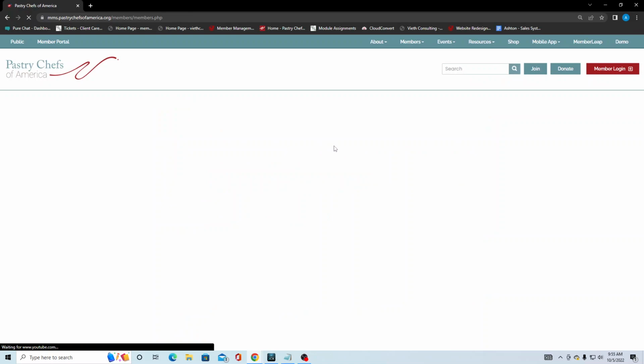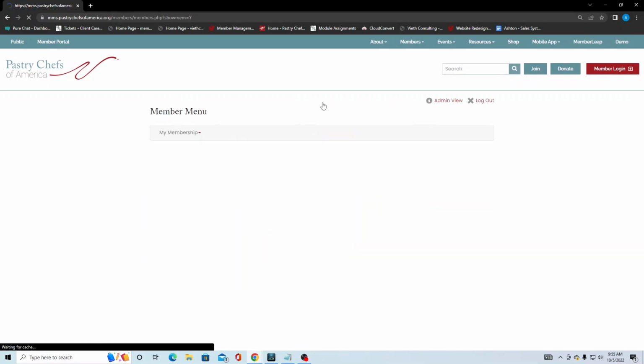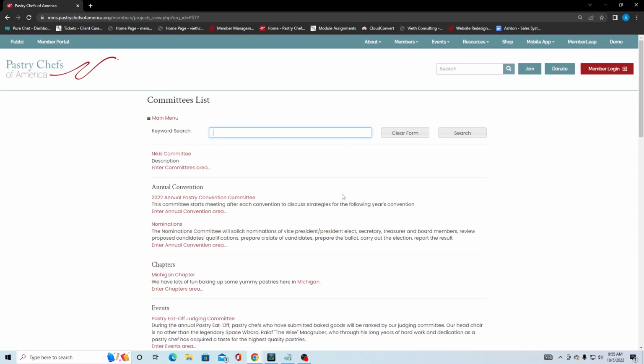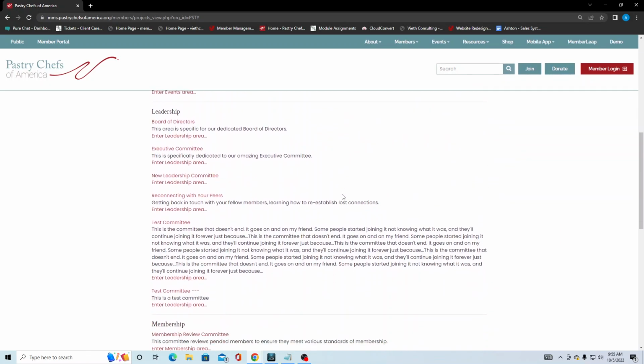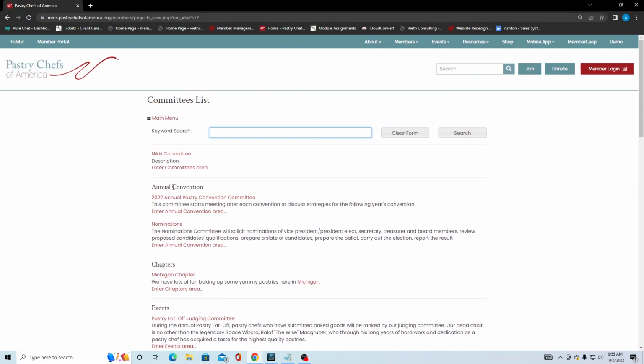If we look at it from the member side, on the admin menu here, just click on Members View. And then on the member menu here at the top, you will go Engagement and Committees. You'll notice here that it looks different because this is, again, what the members are going to see versus what the admins would be seeing.